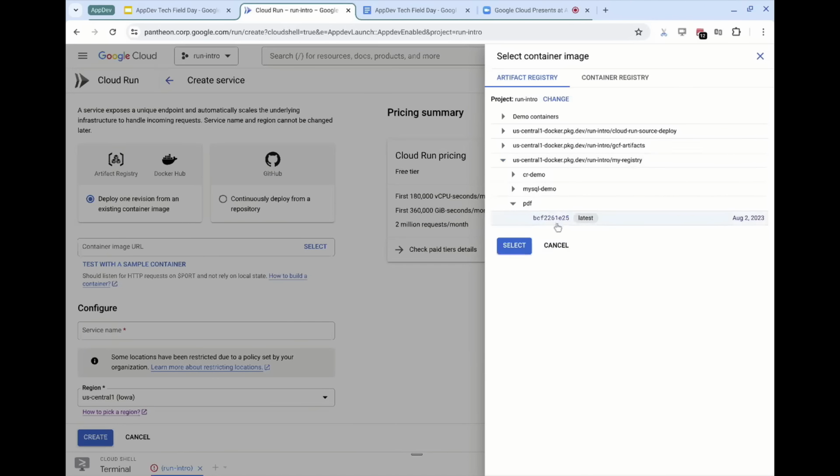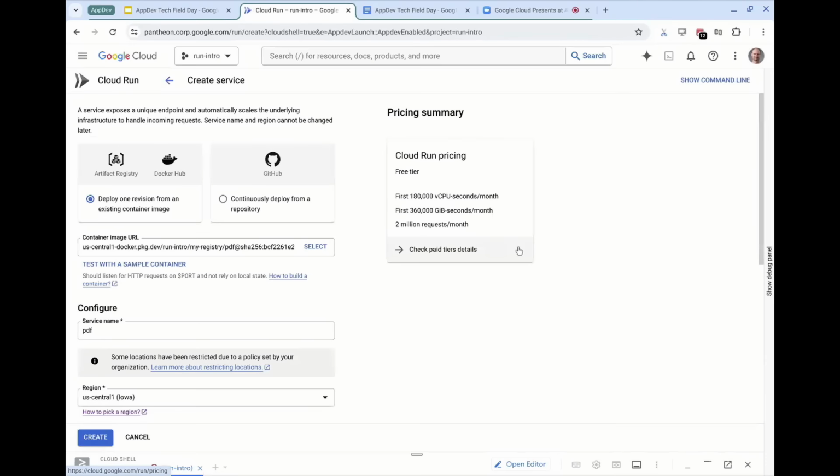If we have some time, I can tell you how I've built that container. That's all I have to provide. Every other setting has good defaults. That's what we mean by a simple developer experience.